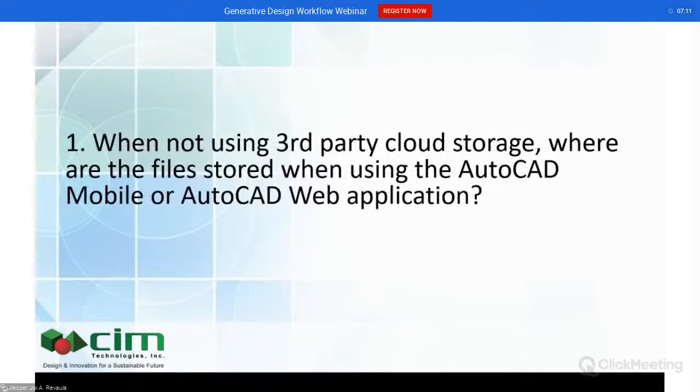Okay, so the first one is, when not using third-party cloud storage, where are the files stored when using the AutoCAD mobile or AutoCAD web application? So the answer is, when accessing files using the AutoCAD mobile app or the AutoCAD web app, the files are uploaded to the AutoCAD cloud. So this supports cross-platform access. Now, AutoCAD Cloud currently uses the Amazon S3 servers, which comply with the auditing standard number 70 or the Type 2 certified. So with this, we can be certain that our files stored in the AutoCAD Cloud are secure.